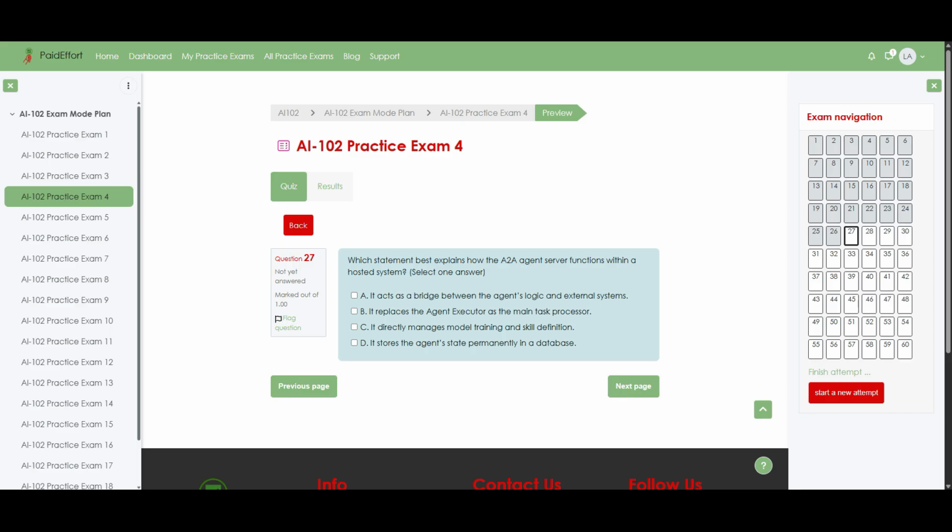Question 27. Which statement best explains how the A2A agent server functions within a hosted system? Select one answer. A. It acts as a bridge between the agent's logic and external systems. B. It replaces the agent executor as the main task processor. C. It directly manages model training and skill definition. D. It stores the agent's state permanently in a database. Answer. A. It acts as a bridge between the agent's logic and external systems.